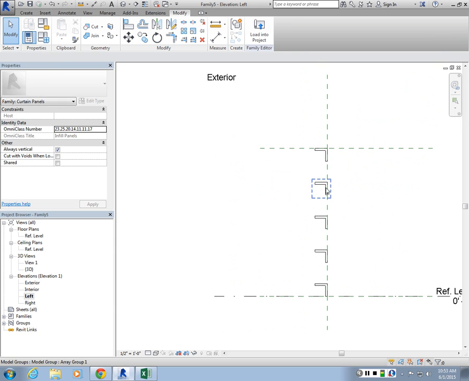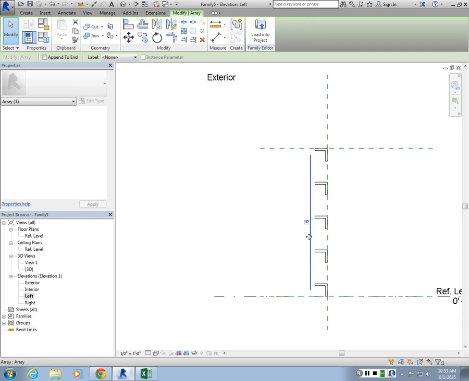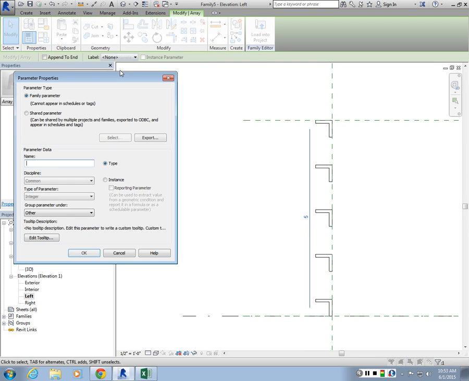Now here is a trick. If you choose the array and choose this number, the number of elements in the array, you can also define it as a parameter. If you go to label and do add parameter, you can define it as a number of louvers parameter. I'm going to keep it as type parameter for now, because I want to show you what we have built or how it works, and then start customizing it, right?